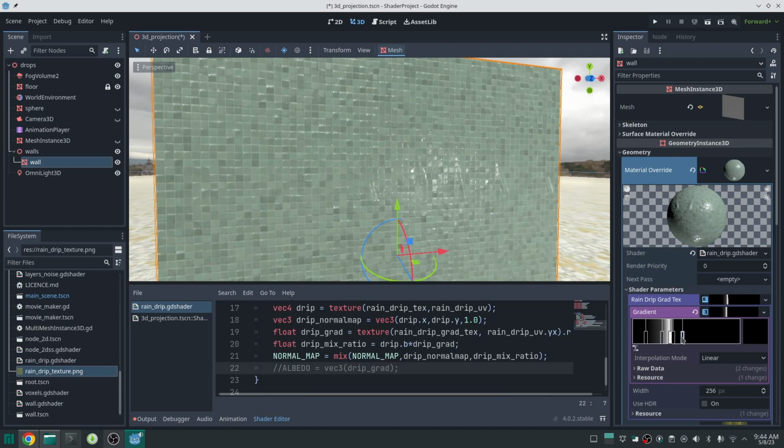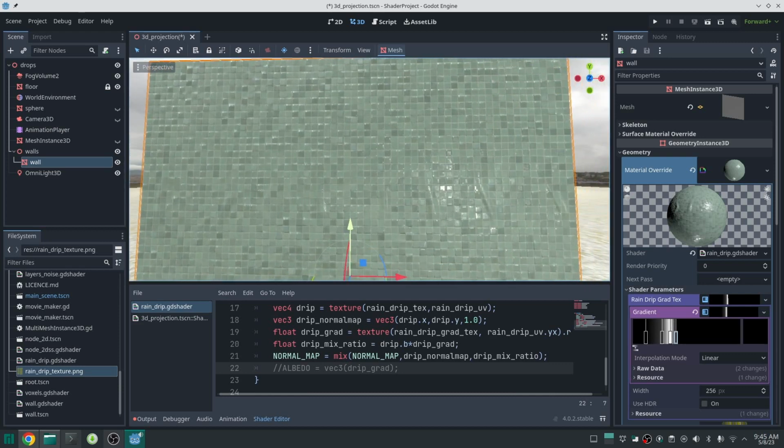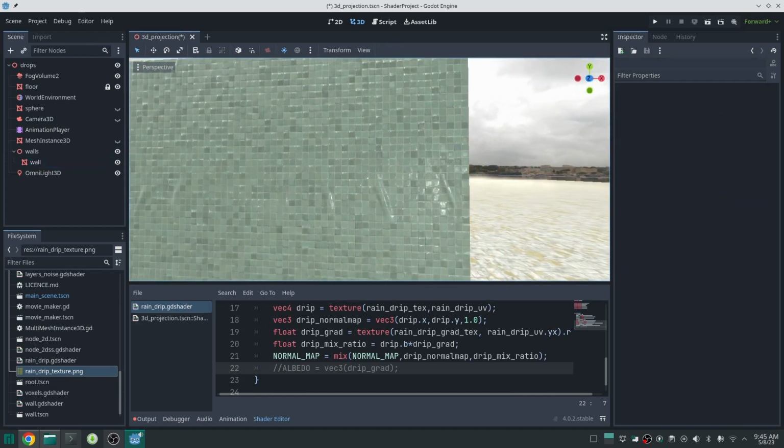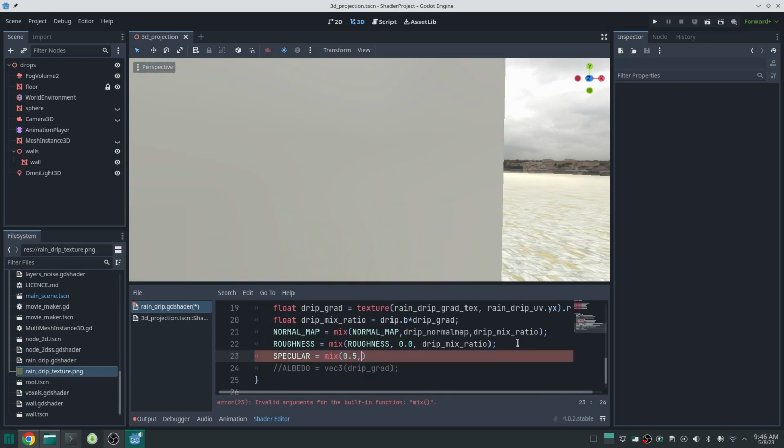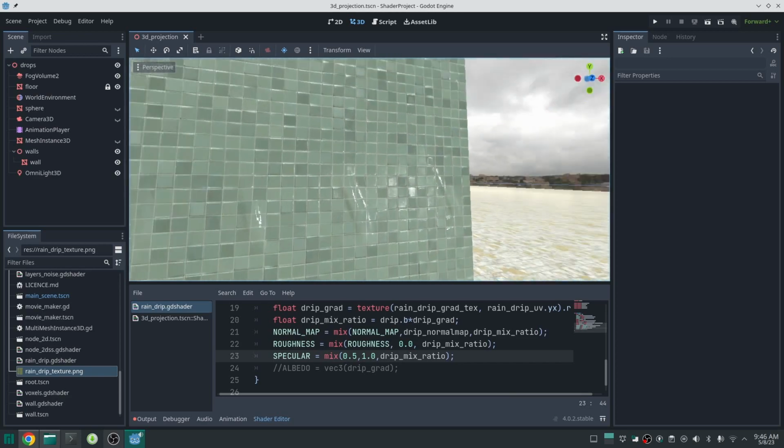Now before animating this, I just want to make this more like water. And at last, I'm going to animate this. First, I'm going to change the roughness of this water to be 0. So I'm going to mix this with the original roughness based on the mix ratio. Now I just set the specular of my material to be 0.5 and the specular of water to be 1.